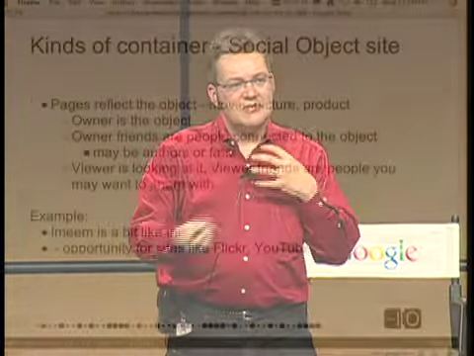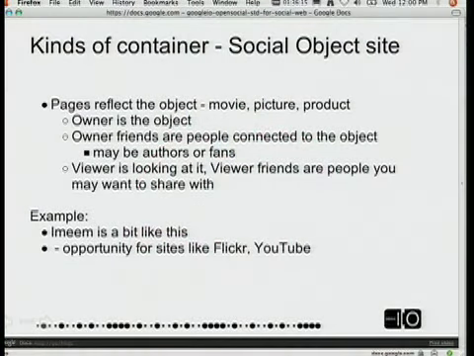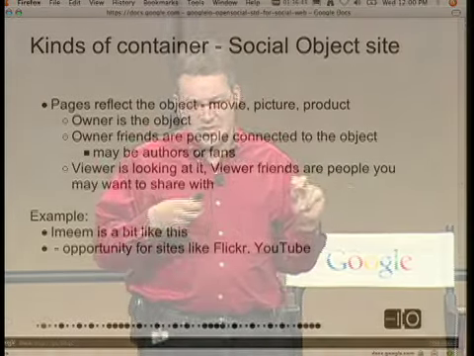Then we talked about social object sites, sites that are focused around particular shared context, shared experiences, sites like Flickr. Here the page tends to reflect the object. There may be personal pages too, but often the page reflects the object. It could be a movie, a picture, a product, something like that. The owner then is the object, and the owner friends are people who are connected to that object, which could be the creators of it, it could be fans of that object. The sense will belong to the container in effect. And the viewer, again, is the person looking at it. The viewer friends are probably people you may want to share the object with and so on. The iMeme container is a bit like this. Its social object is music, and this is a big opportunity for sites like Flickr and YouTube to adopt this stuff.